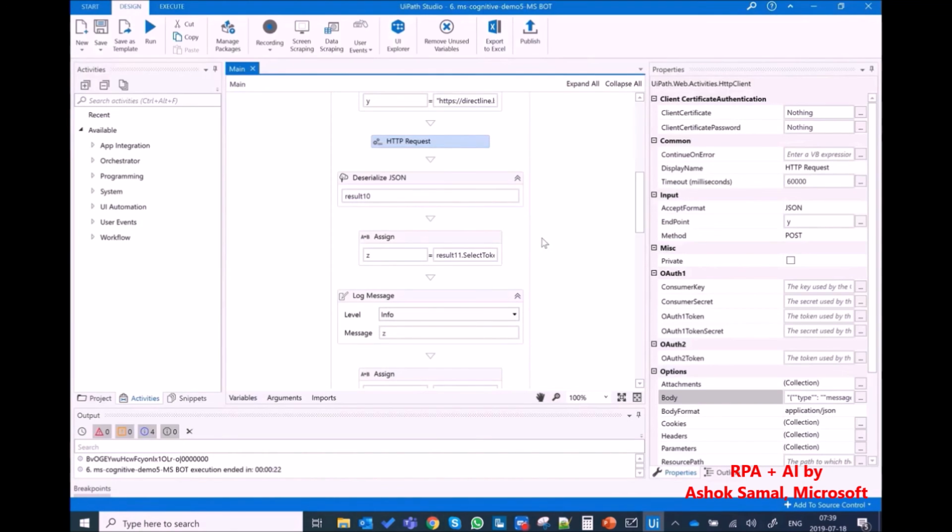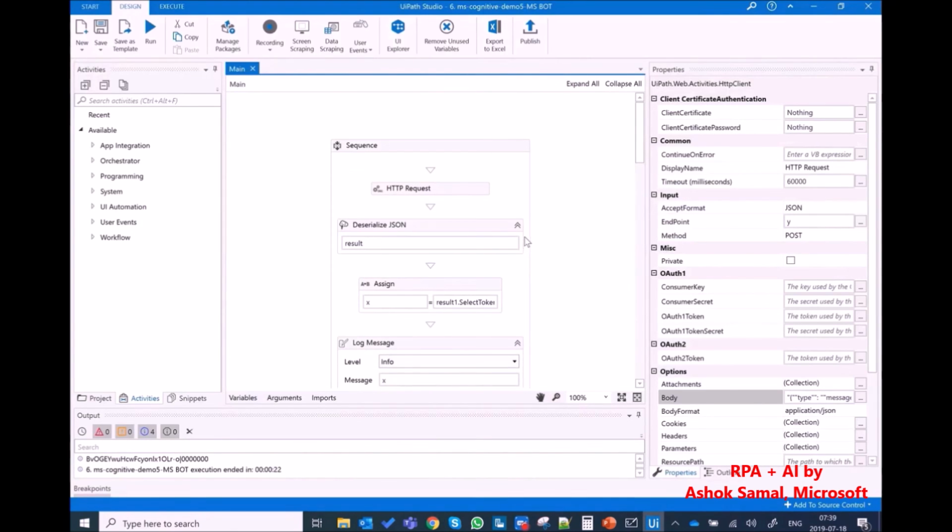So this is how our UiPath workflow is actually talking to a bot that I have built in Microsoft Cognitive Services and Bot Framework, and getting the reply from the bot. So this is a very simple scenario, and if you have a complex problem or a complex situation where you need to talk to a lot of bots in between to make an RPA smarter to take decisions, then this is how you do it, but it will be a bigger workflow.